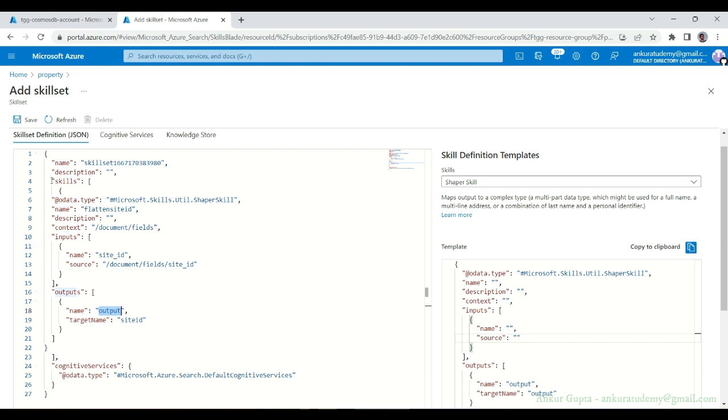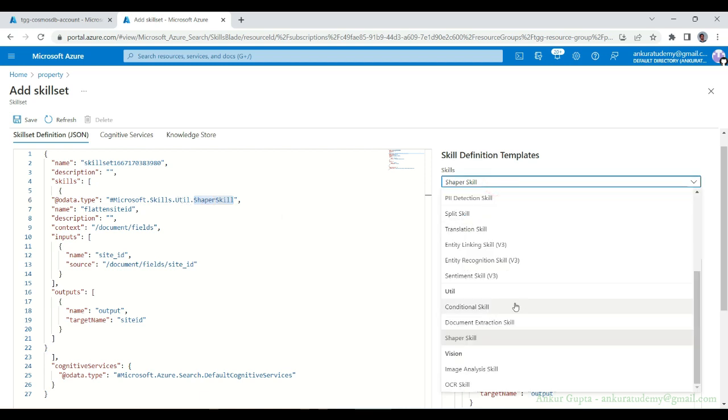So this is our simple skill, and this is a shaper skill. Now there are a lot of inbuilt skills available that you can use here. Some of them are vision skills, some are a simple conditional skill. So let's say you want to create a new output field based on the local area. If it's downtown, you can output a different field value. If it is Riley Park, you can have a different value for that new field based on the condition.